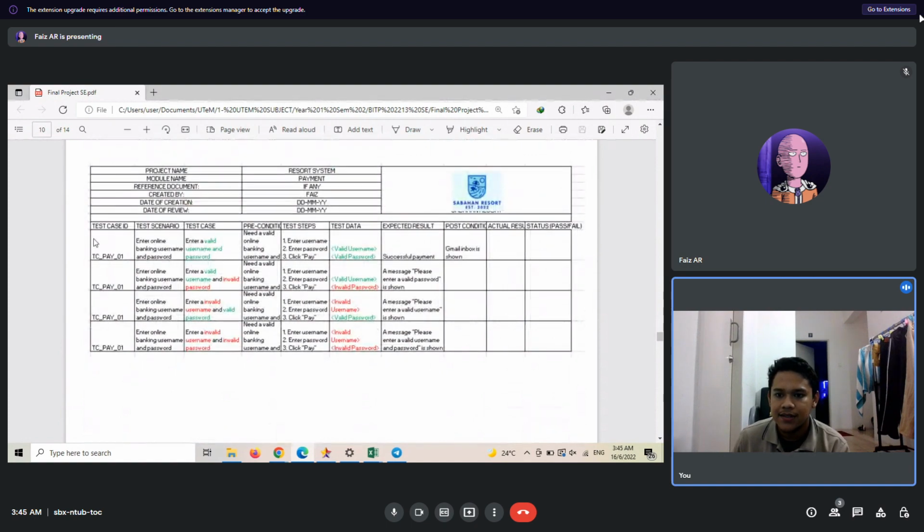The test case for payment: enter a valid username and password. If one is invalid, it will give a message, "Please enter a valid username or password." Okay, next.